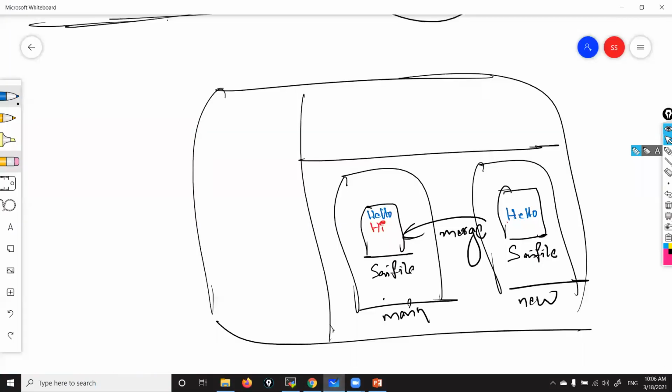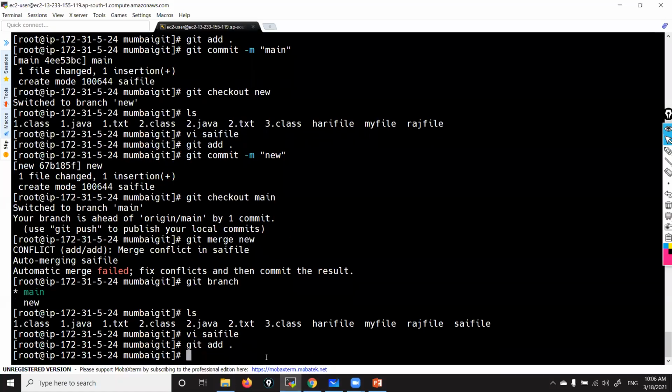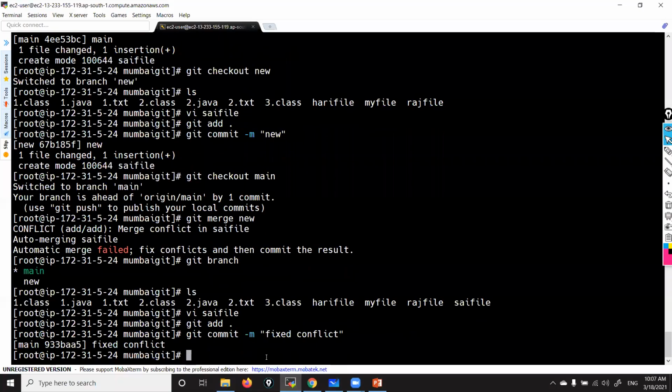See, we modified where? In the workspace here. Then we need to add and commit. That will be the final output. Then add and commit. Git add dot. Git commit -m, just give a commit message. Fixed conflict. That's it. Added and committed. Over.